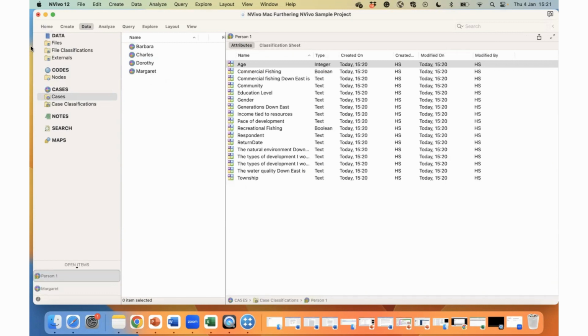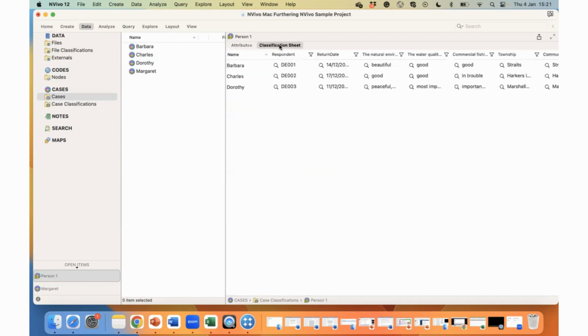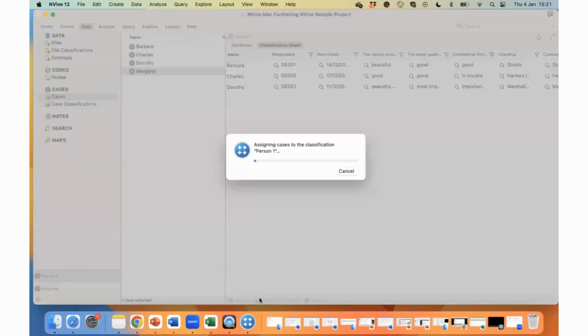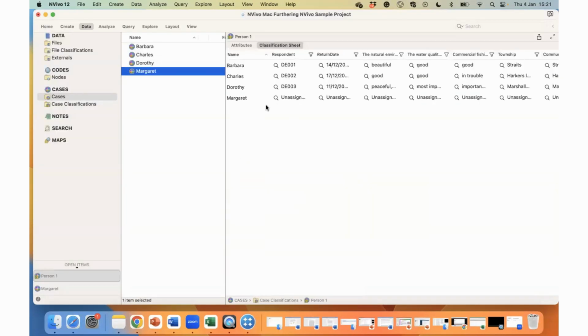So let's see now. We have the attribute values of all these cases now, and we have the classification sheet as well. And we can see it's Barbara, Charles, Dorothy. Because I deleted Margaret, Margaret is not in the list, so we can right click and select this Margaret to person 1, and now she is linked and she appeared here.